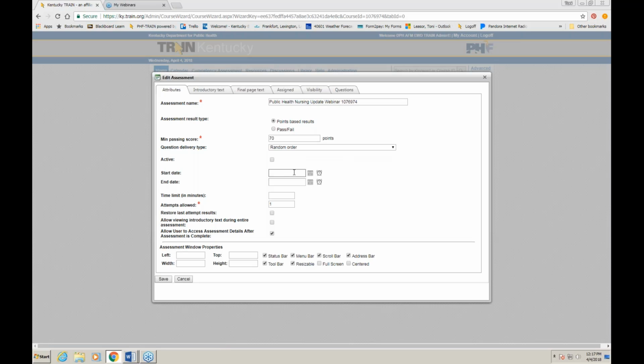Okay. Don't worry about your start date. Don't worry about your end date. Time limit, that's up to you. I don't think I've ever assigned a time limit. I would keep that blank, because if the participant is in the middle of rounds or has to go see a patient or anything like that, you don't want that to exit out. Attempts allowed, we suggest doing 3, and it will give the participant 3 times to take the assessment. If they do not pass on that 3rd time, they will have to be withdrawn by the course provider in order to take that course again.